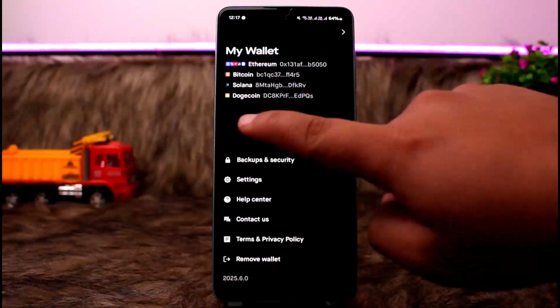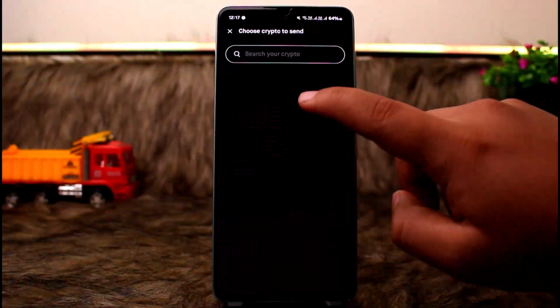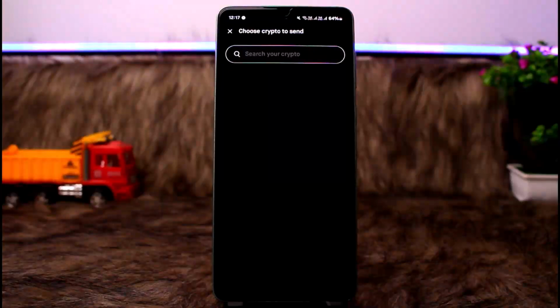In order to send, you want to tap on send and you want to choose the crypto here. Since I don't have any assets, it's not showing me any assets here, but if you do have the asset, you'll be able to view it. Tap on it and then choose the amount, how much you want to send, and then you want to enter in the wallet address that you wish to send to.